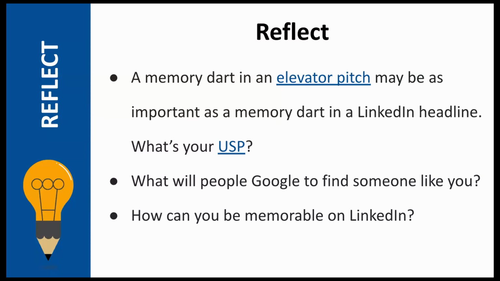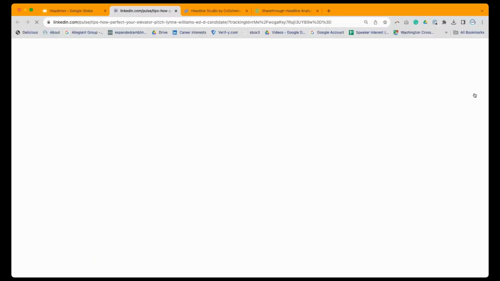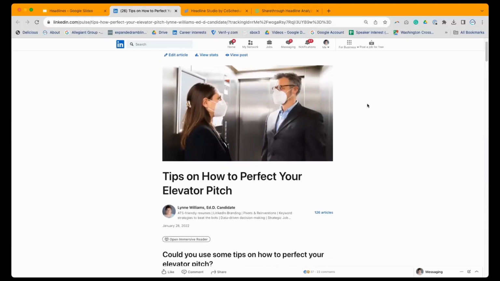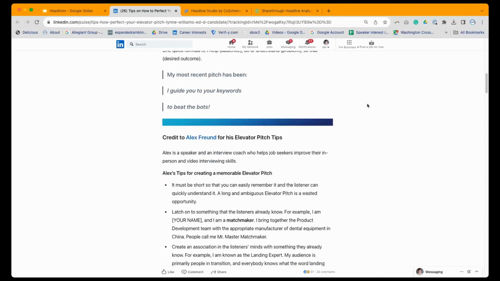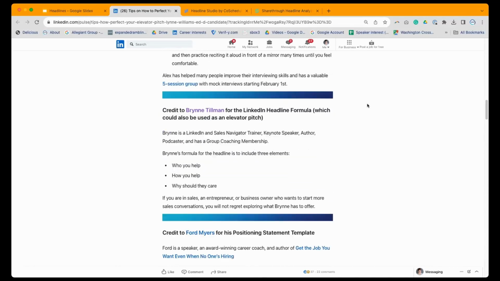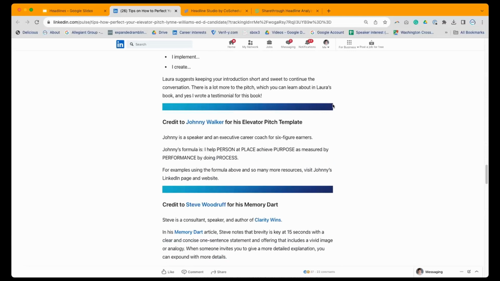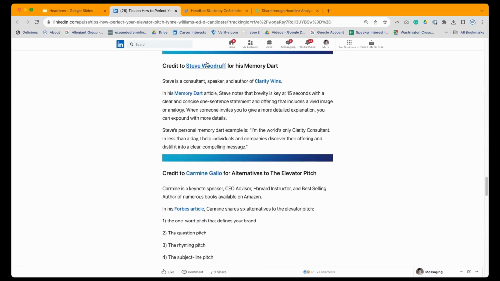So first thing we're going to do is talk about an elevator pitch, because that's your verbal headline, so to speak. And I'm going to tell you how I might apply that to a LinkedIn headline. So here is an article that I wrote on how to perfect your elevator pitch. I put in different people's formulas for elevator pitches, and I gave them credit as to whose formula it was. But I want to scroll down to this one where it says credit to Steve Woodruff for his memory dart.